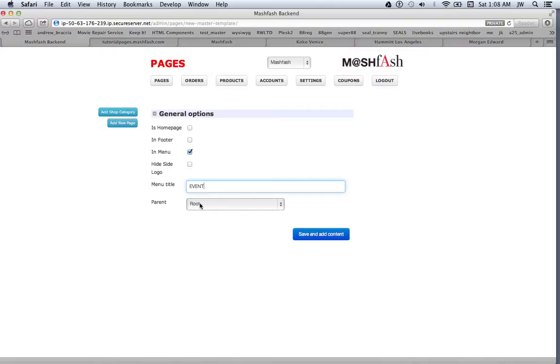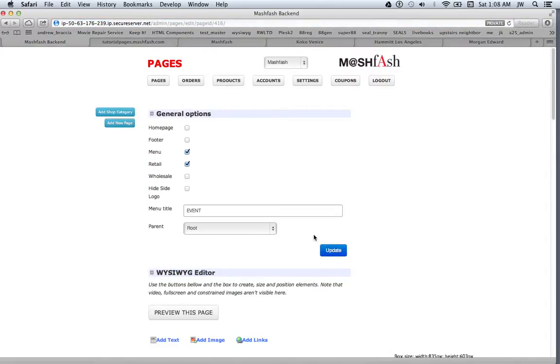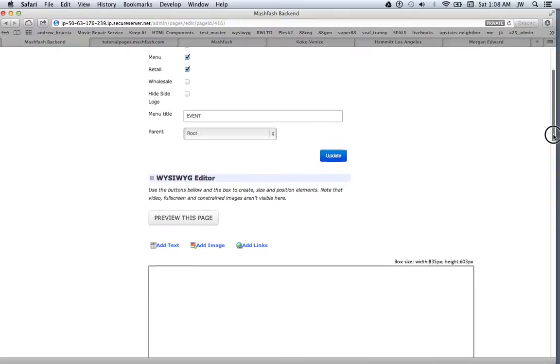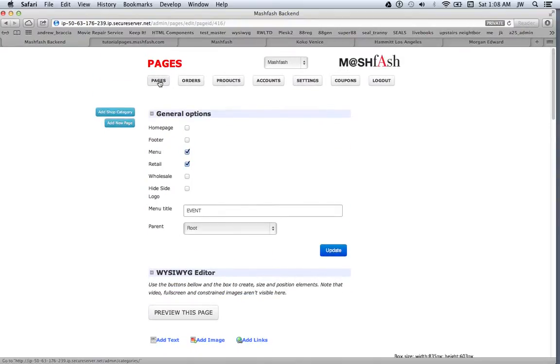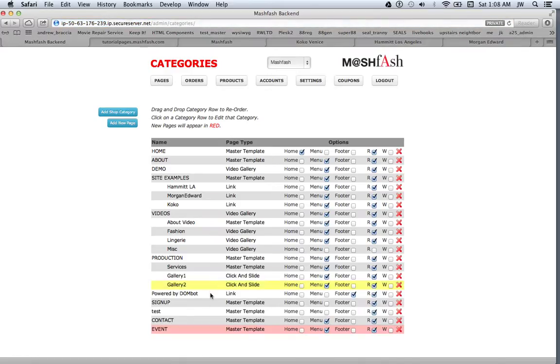Now the parent is the root because there are no subfolders yet to put it in. So save and add content. Now let's say I did want to have 3 or 4 events. I'm going to come back to this. Really, this is more about how to lay out the pages than to actually build the pages. But there's my event. It's added already.